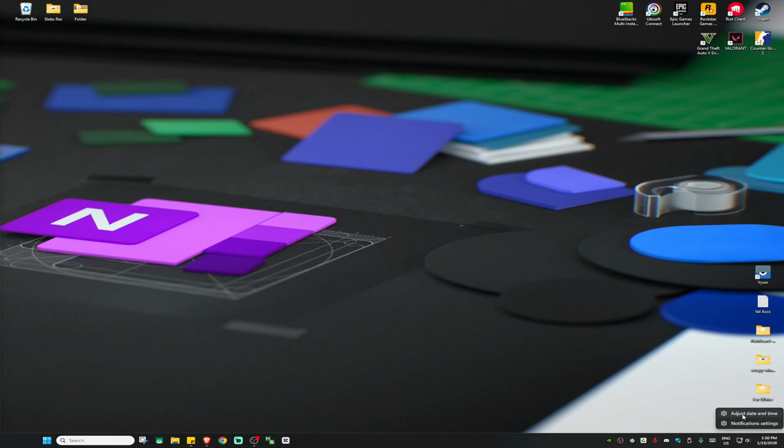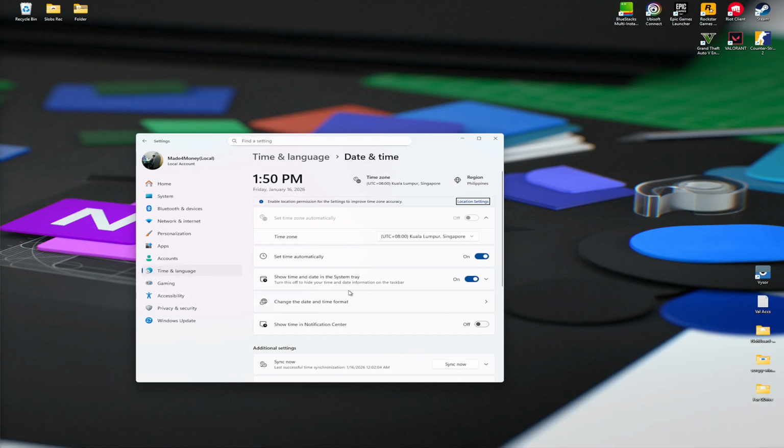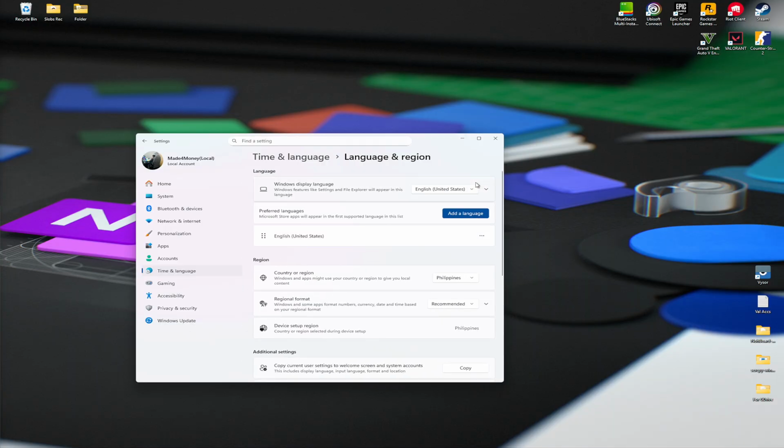Now, first up, go ahead and check your date and time right here at the bottom right, and right click on adjust date and time. Now what we're going to do here is select the correct country or region. Make sure that you select the correct region, and once that's done, go back.